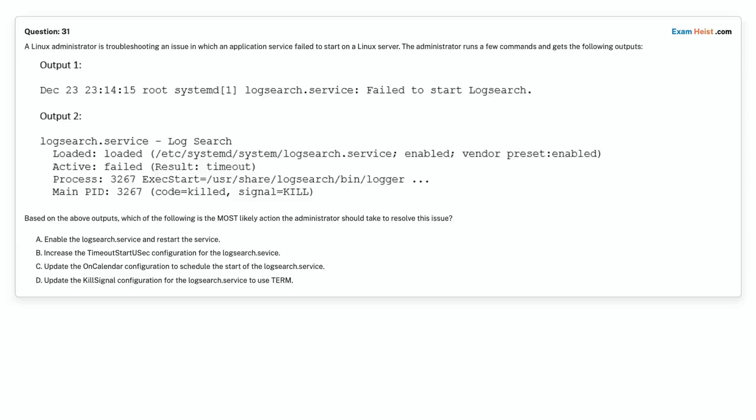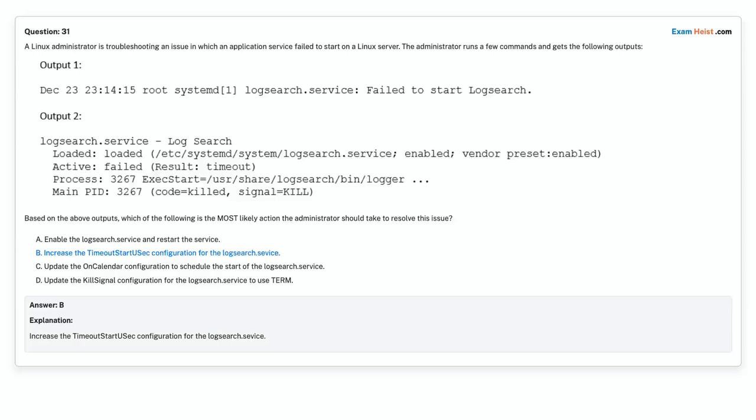Choose the correct answer. Correct answer is option B. Increase the TimeoutStartUSec configuration for the log search service.